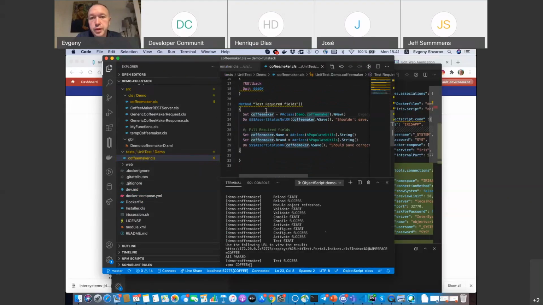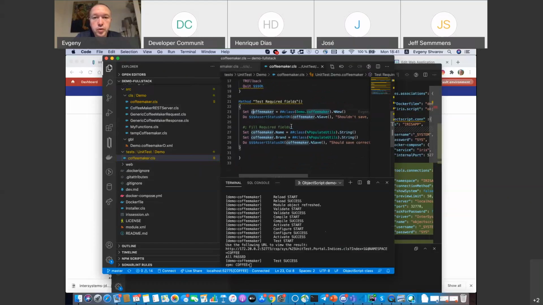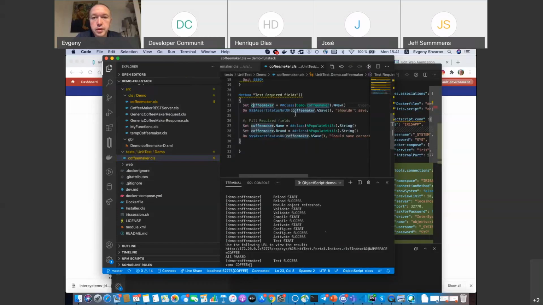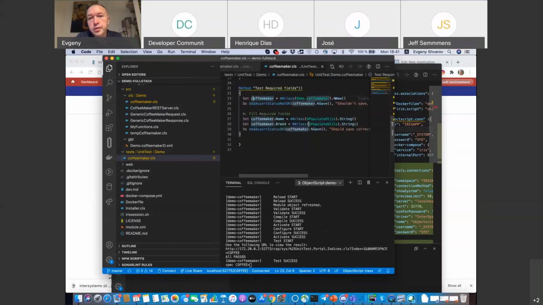So, for example, here we have a test for required fields, and basically what it does, it creates a new coffee maker, and it asserts if the save was okay, and if not, it throws a failure, since it shouldn't save due to some required fields. So this is how you can test that your application logic is okay. Of course we have documentation, articles in documentation, and there is a set of good articles on the developer community about testing. Okay, do we have any more questions?